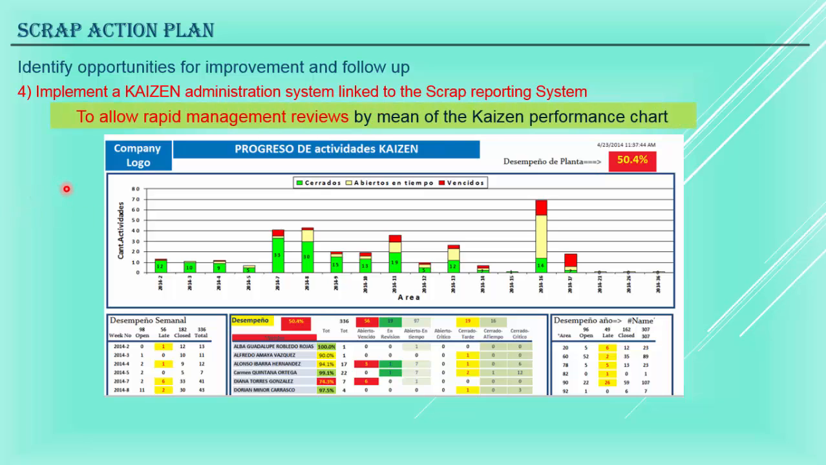It also allows a rapid management review by means of the Kaizen performance chart. And we can link any person that is past due on their activities in here and have a quick review with them to see how we can help them. By doing this, we make sure all Kaizens are closed in a timely manner.